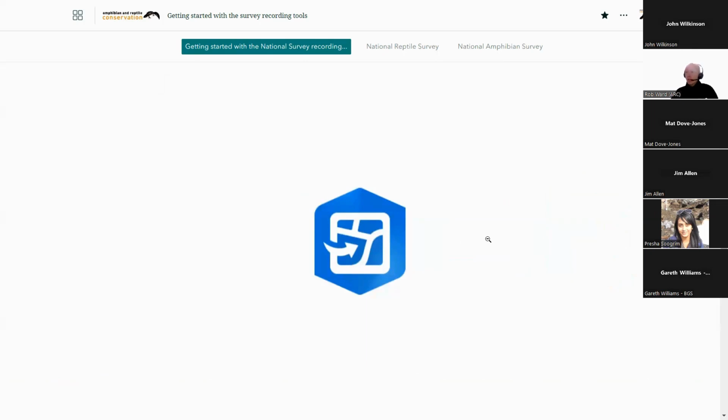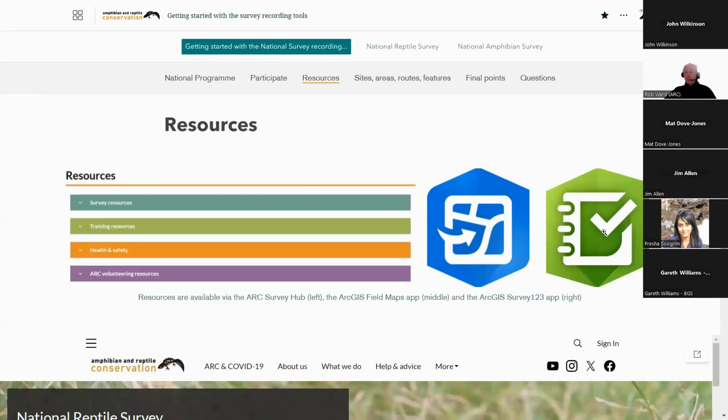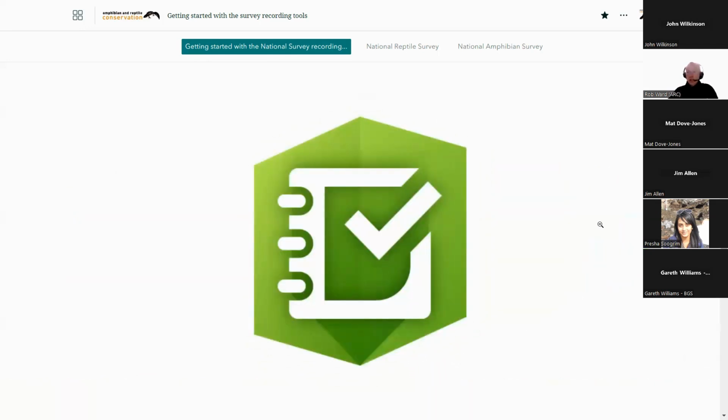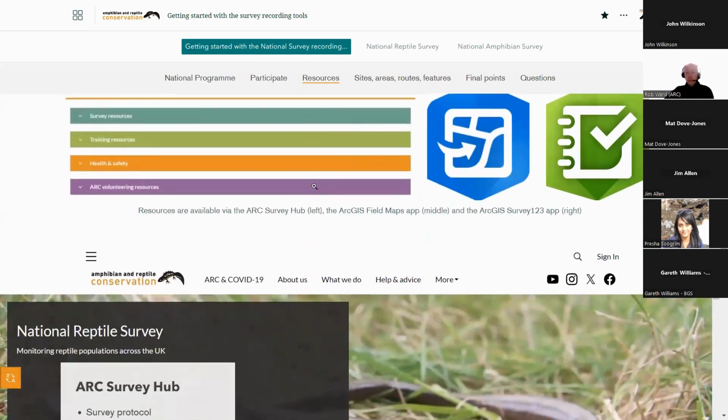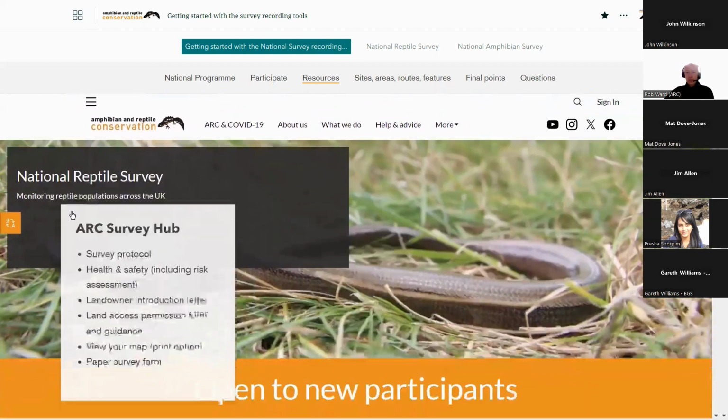Our second is a mobile app called ArcGIS Field Maps. This allows you to have access to any maps you have on your phone directly out in the field. You can also use that offline. We'll be looking at that in more detail shortly. And the third is ArcGIS Survey123. This is a form-based app, which is the main tool we use for submission of data, so whether it's your wildlife sightings or perhaps recording other elements related to your survey. Again, we'll have a look in more detail at that in a moment.